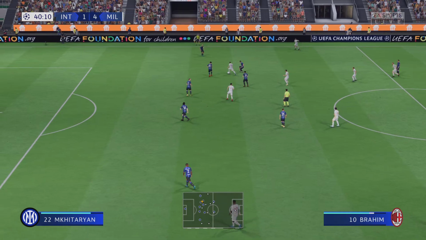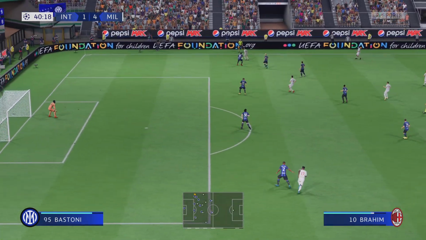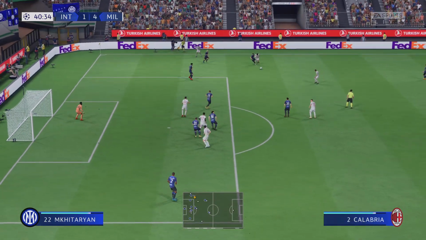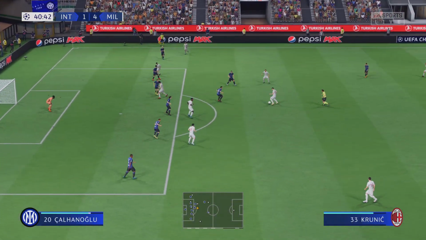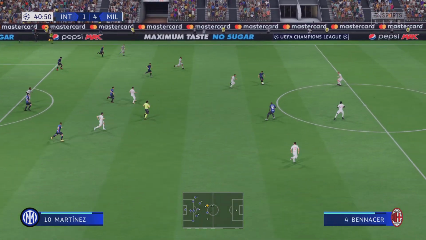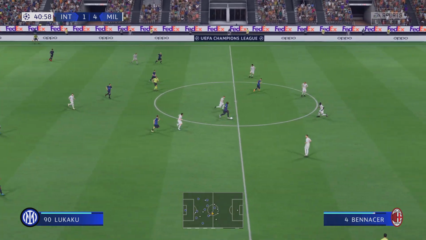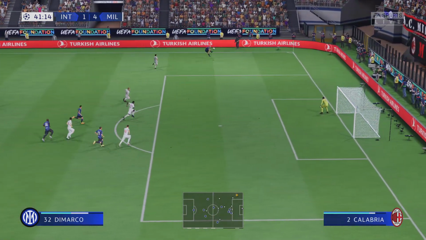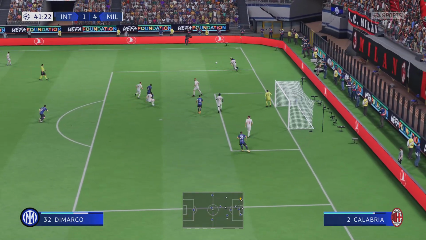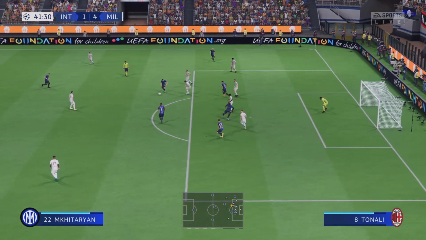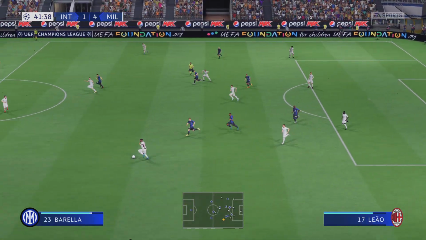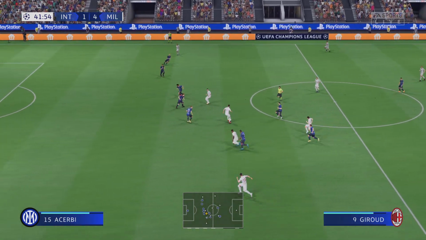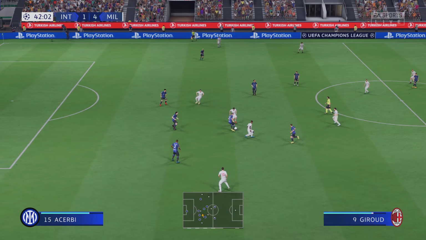Rade Krunic. Trying to really get at the opposition here. Calabria. Now with Giroud. Leao. Nice looking pass. The defender doing his job. Mkhitaryan. Well, closed down straight away. Rafael Leao. Olivier Giroud. On the ball, Rafael Leao.